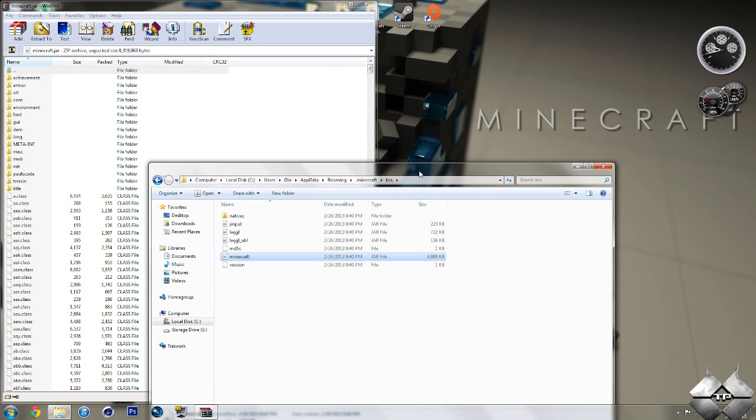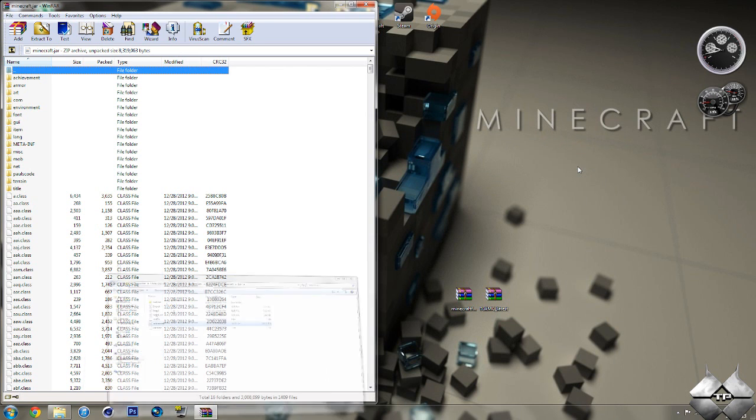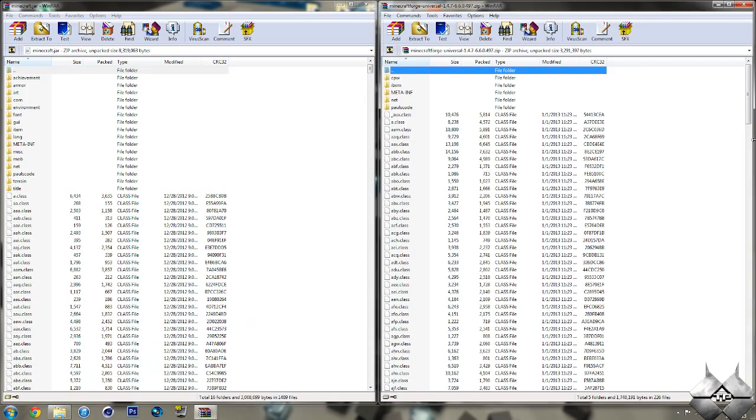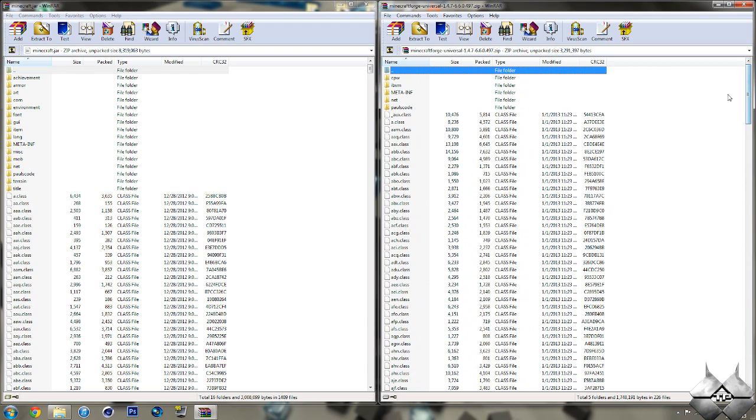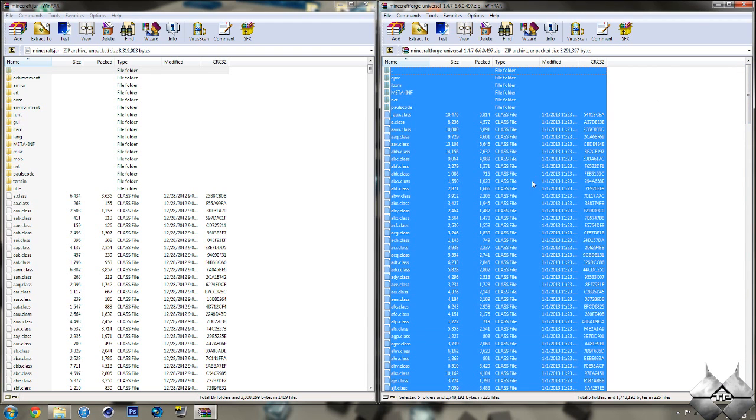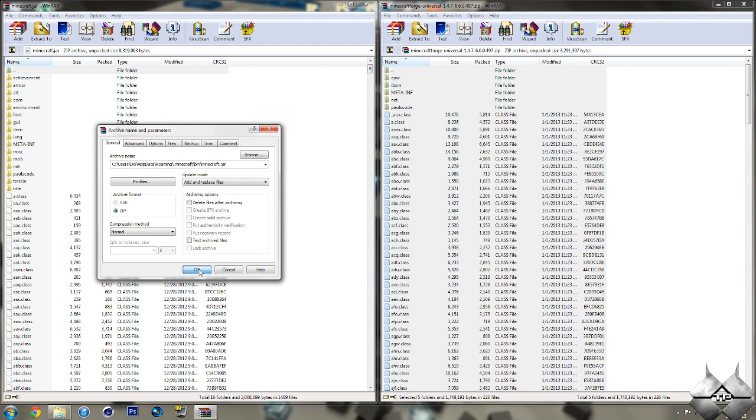Now, we will be coming back to the bin later on in the tutorial, so go ahead and minimize that for now. Do not close it. So, once you have your Minecraft jar open, go ahead and open up Minecraft Forge. And you're going to want to put all of these files into your Minecraft jar. And the easiest way to highlight them all would be to hold Control, then hit A. And that will highlight everything and simply drag it into your Minecraft jar. Go ahead and hit OK.